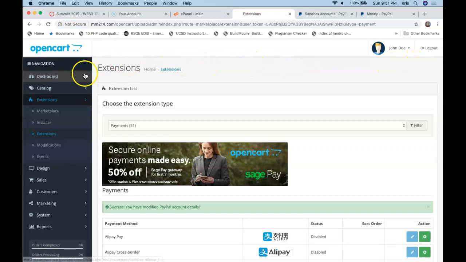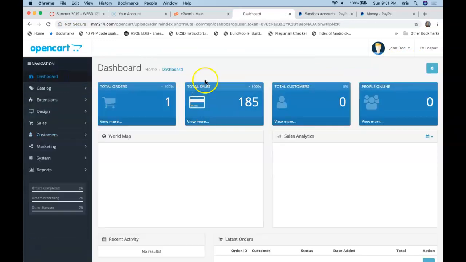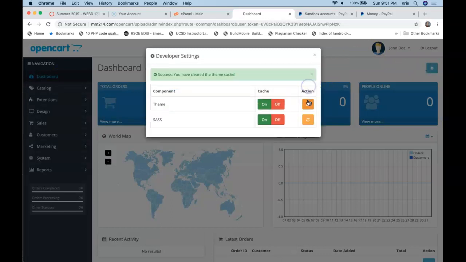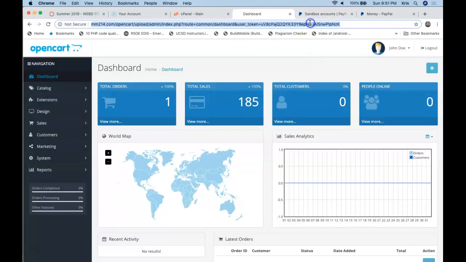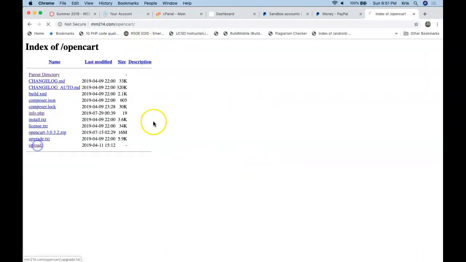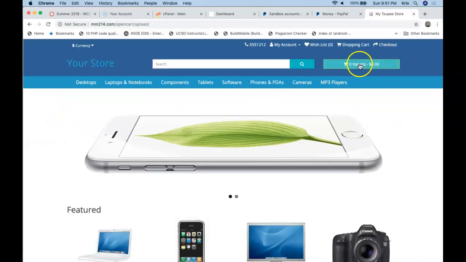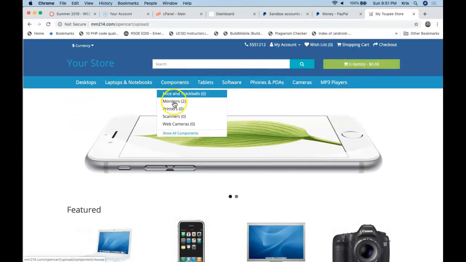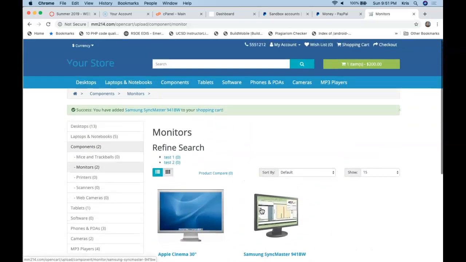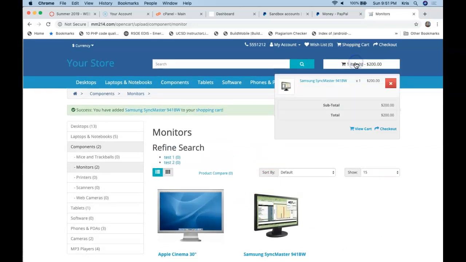So this is standard, and what I'm going to do is go to my dashboard real quick and refresh everything. What I'm hoping is that because that is now enabled, it will have the option for my value. So I have nothing in my cart right now. Let's go ahead and buy a monitor component. I'm going to add a monitor, and we'll add a $200 monitor to the cart, and I'll go ahead and try to check out.